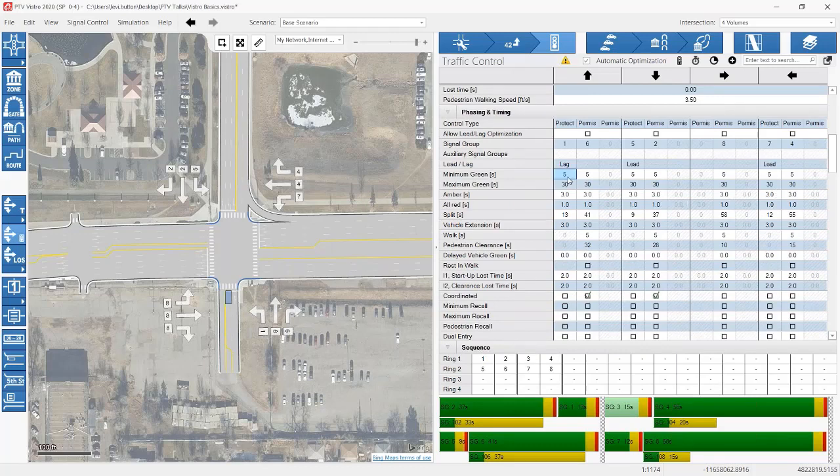I'm not going to go through all of the details of the signal timing, but here we have the minimum green, maximum green, amber, and red, and split timings. These are all entered when I click the create default signalization. You can define your own default signalization in the edit menu under global settings.